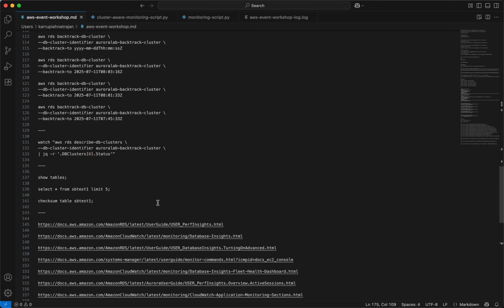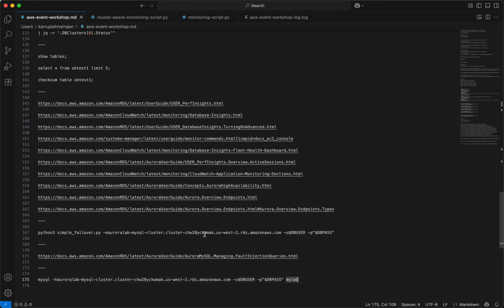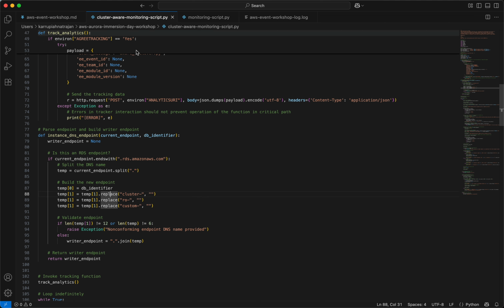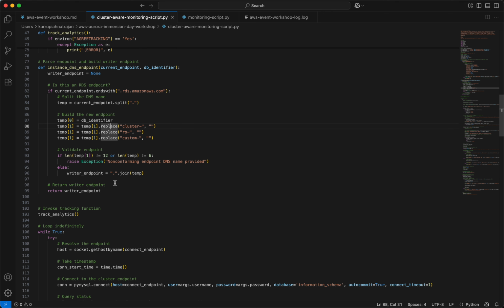I think it's about this. So this is 12 characters, by the way. So I think this is some unique ID that they have. So any read-only RO or cluster and whatnot, they remove it, and they check any custom things in between, and then finally they check the writer endpoint, they say join.